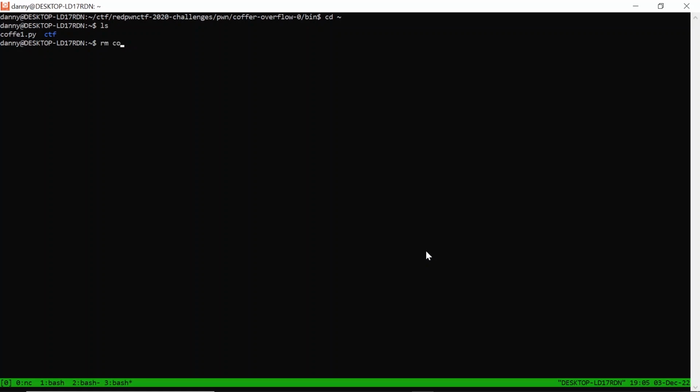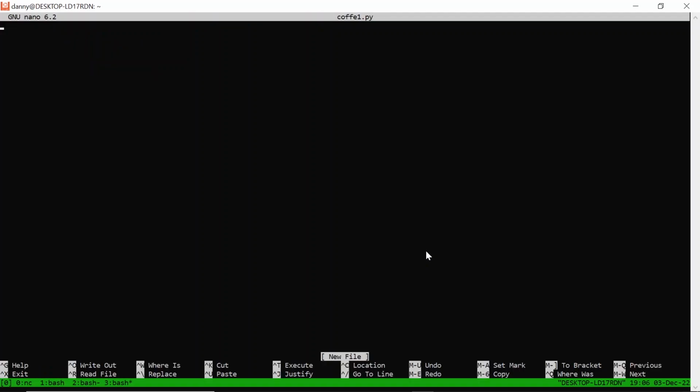Right here, I already made a script for this, but let's just remove it and do this from scratch. So I'm going to remove this script right now, and hopefully I'm able to do it. I removed the script, and now let's make a new script called coffee1.py, the exact same thing, but this time it's empty.